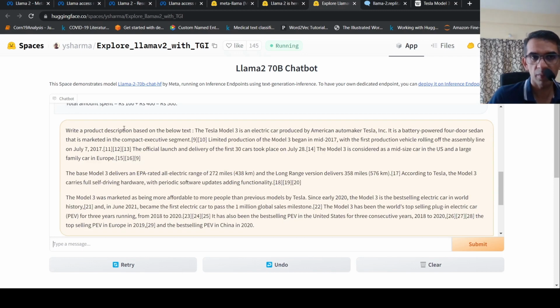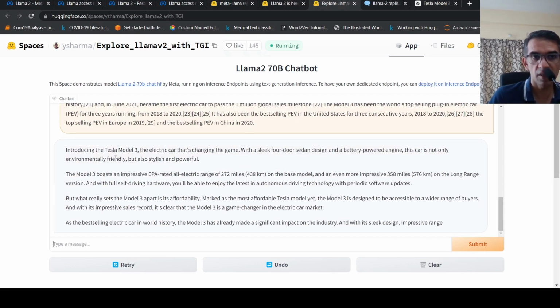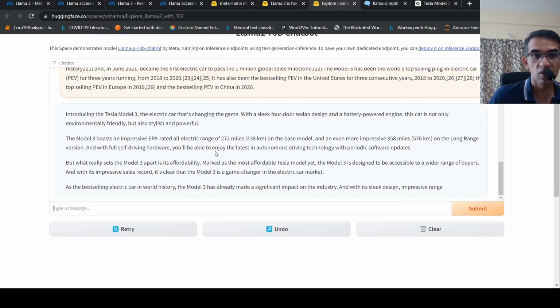Then I asked it to write a product description based on the below text. I pulled up some text on Tesla Model 3 from Wikipedia and put it over here, and asked it to write a product description. It says, introducing the Tesla Model 3, the electric car that is changing the game with a sleek four-door sedan design and a battery-powered engine. So here also it does a very good job.